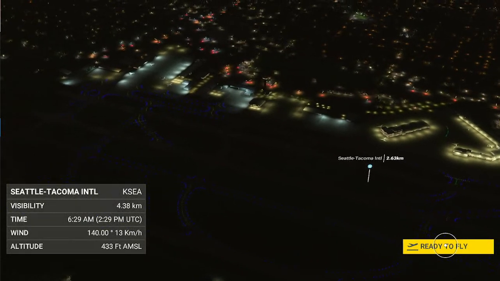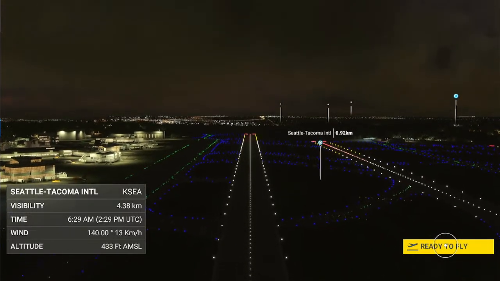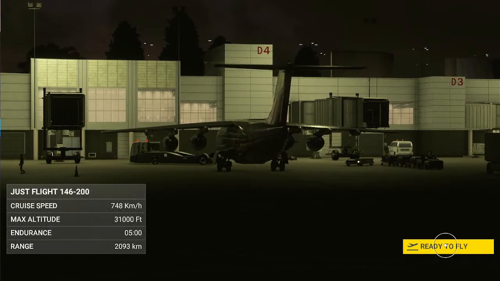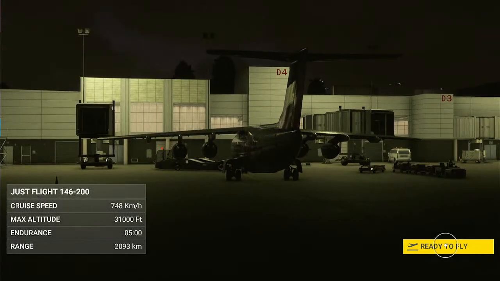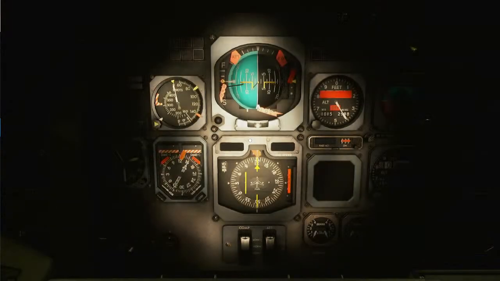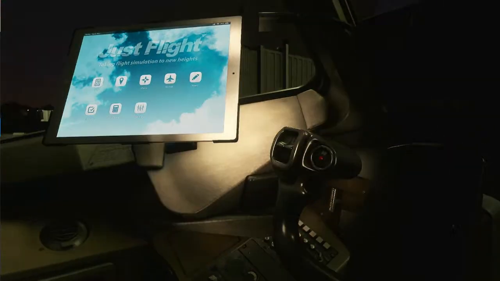All right, 6:29 a.m. So the sun should be coming up pretty soon in Seattle here. So if we get this timed right, we should be taking off right around sunrise. I think it's pretty cool how you start with a flashlight. I like that.